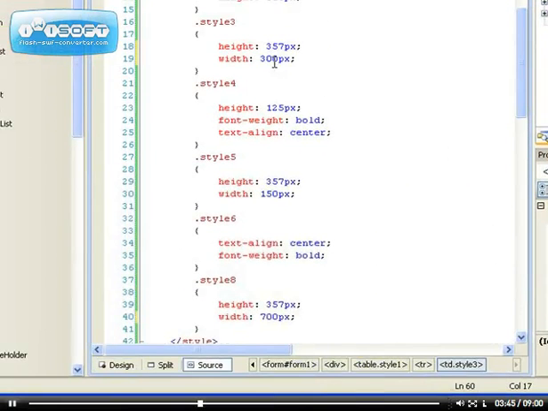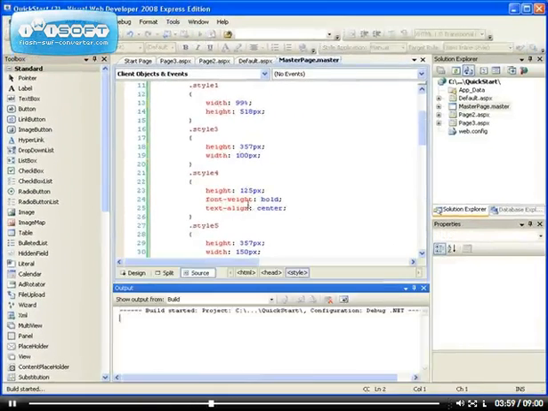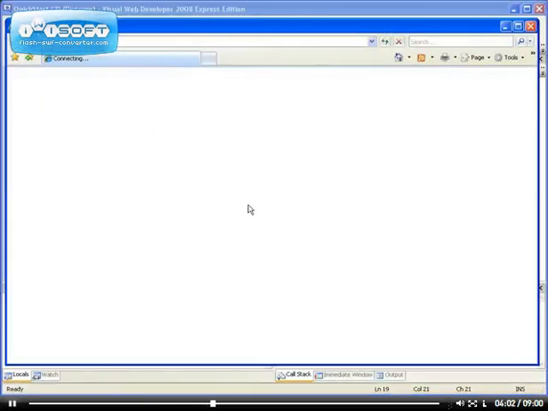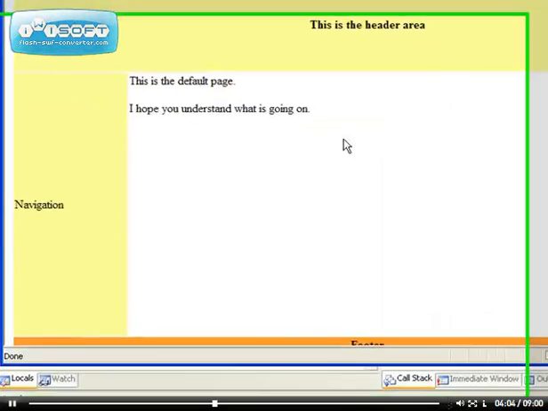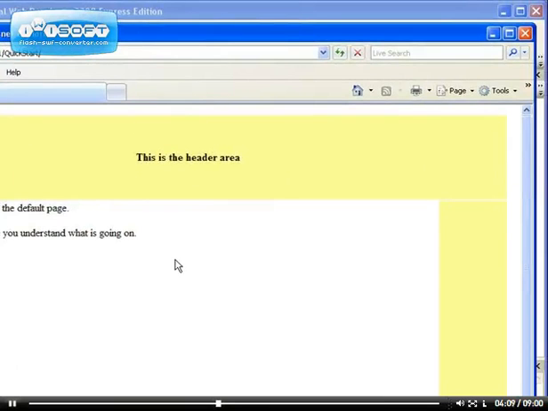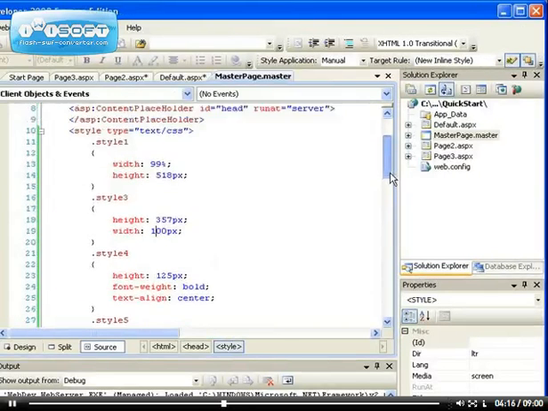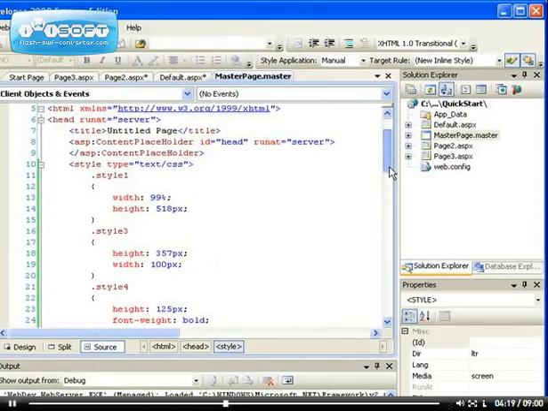Style 3, 300 pixels. Style 5, 150 pixels. Sorry, I want to make this 100, not 300. Sorry, 100 pixels. I'll make style 5 150. Let's see what it looks like at this moment. Let's see what our website looks like. You see, it's more beautiful now, so our page is getting into shape. So that's the way to do your style. If you don't know your CSS, don't worry, it's nothing to fret about.